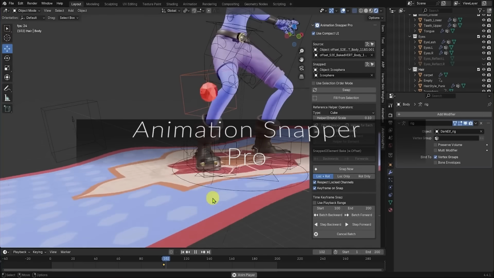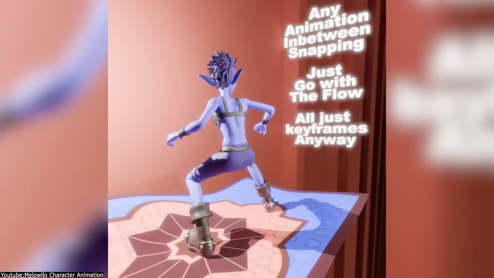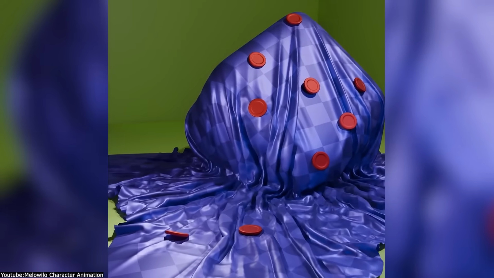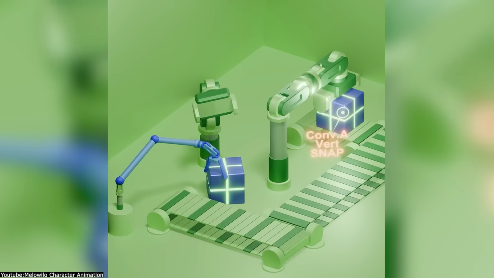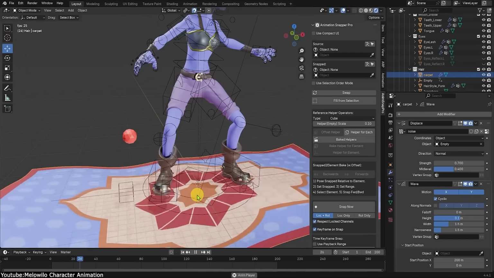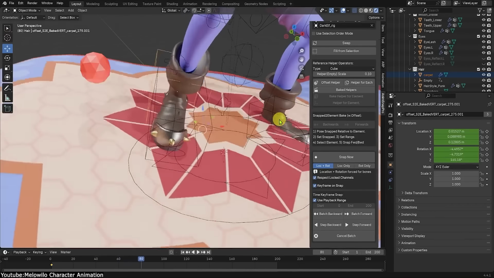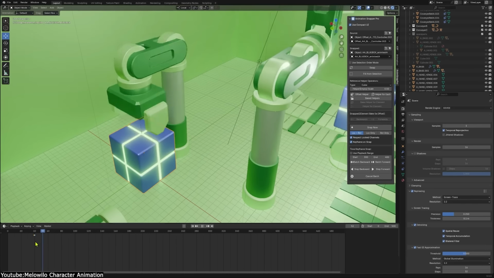To wrap things up, let's end it on something that is a total lifesaver for animators. Now it is time for Animation Snapper Pro, and honestly, if you've ever had to manually align animations across different objects, this one is for you. The add-on is packed with tools to make snapping animations a whole lot easier, and it does it with precision.